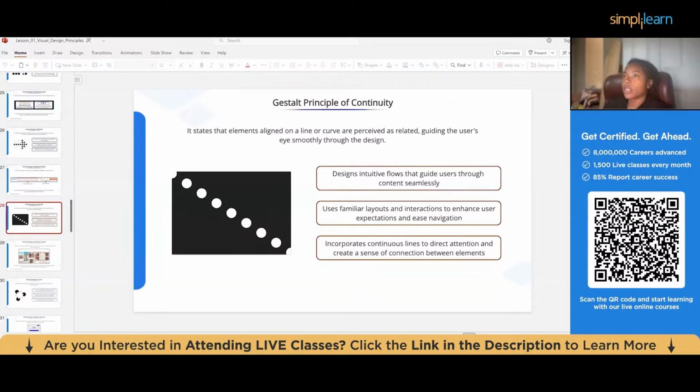And the Gestalt principle of continuity states that elements aligned on a line or curve are perceived as related, guiding the user's eye smoothly through the design. It creates intuitive flows that guide users through content seamlessly. It also uses familiar layouts and interactions to enhance user expectations and ease of navigation. It also incorporates continuous lines to direct attention and create a sense of connection between elements.